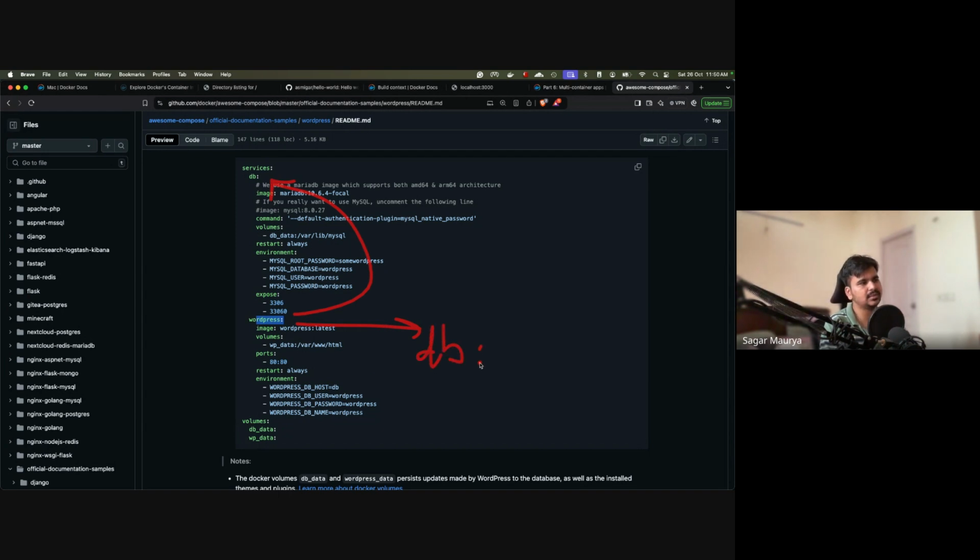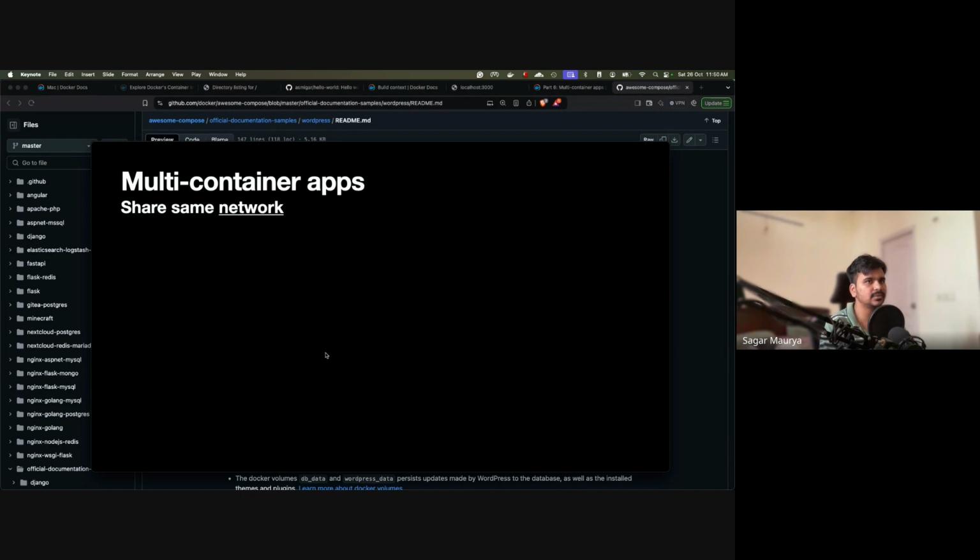So let's say by default the database port is 3306. Within this WordPress container, if you run any SQL queries and point them to DB 3306, it will be able to reach the other container because they both are sharing the same network namespace. Okay, is that good with everyone?